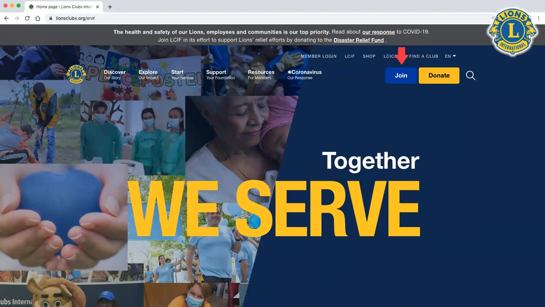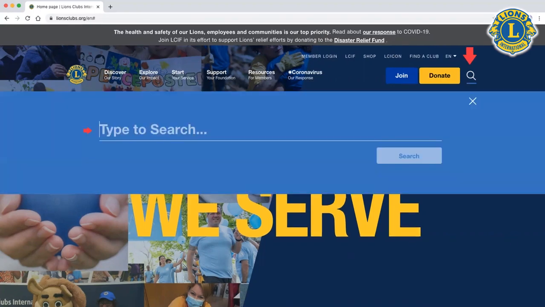Three convenient tools are also found in the upper right of every page on the Lions Clubs International website. Join provides individuals interested in Lions Clubs with a way to get in touch with their local Lion leader. Donate allows individuals to make a one-time or recurring donation online to an LCIF cause of their choosing. You may also click the search icon to quickly search information and/or resources on the Lions Clubs International website that you may be looking for.